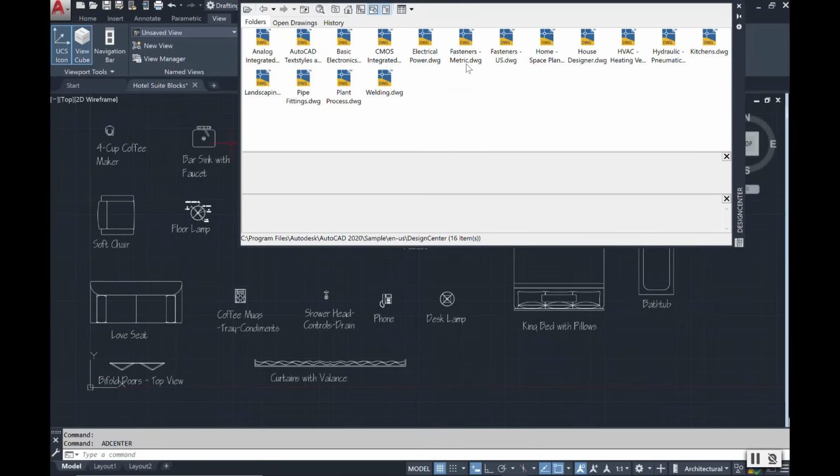And there are multiple different files and blocks that you can use that are default with the program. You have the electrical, you have fasteners. For us, we're going to take a look at the Home Space Planners, Home Designer. There also is some HVAC where you can find your heating and cooling items. You also have kitchen blocks, landscaping, pipes, plants, and welding as well. And then you also have some AutoCAD textiles and line types blocks that you can pull into your drawing as well. So I'm going to go ahead and take the time to click on the Home Space Planner.